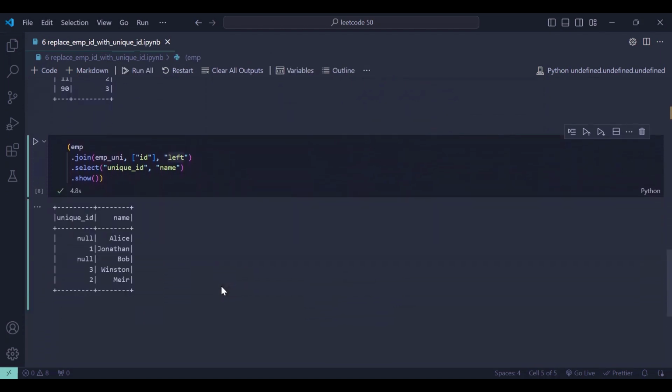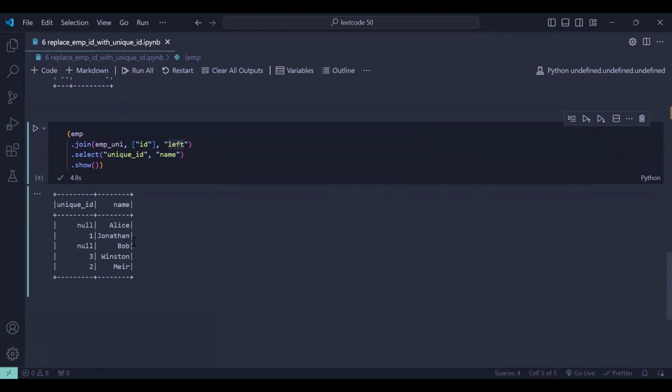Now if you see, Alice and Bob do not have any unique ID, so they are populated with null. Whereas Jonathan, Winston, and Meyer have a unique ID, so they have their respective unique ID in the results. This is what is expected from this problem, and this is how you can solve it. If you think there are any other ways to solve this problem, then please comment and let me know.